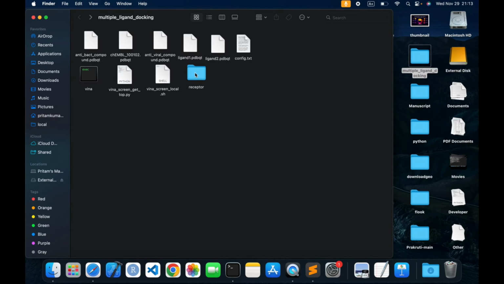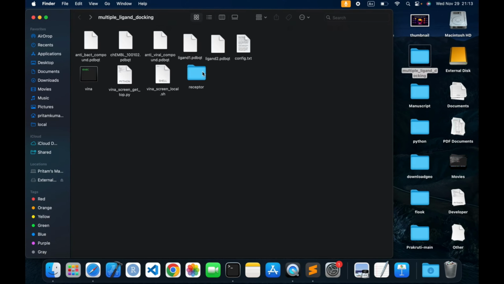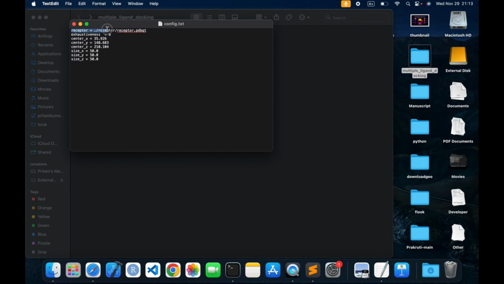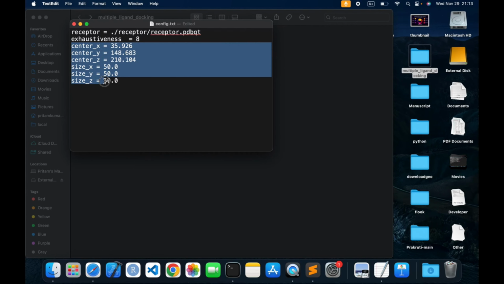You have to create a folder called receptor and put the receptor.pdbqt file in the receptor folder. Then you need the Vina executable; for Windows users, I think you also get this from your C drive. What you need is this config file. The first line is receptor equals your receptor folder and receptor.pdbqt. Exhaustiveness is 8, which is the default configuration for AutoDock Vina, and then your center X, center Y, center Z, size X, size Y, and size Z.